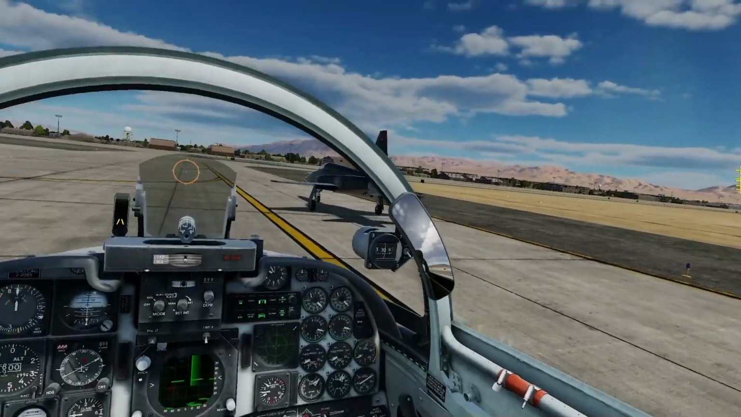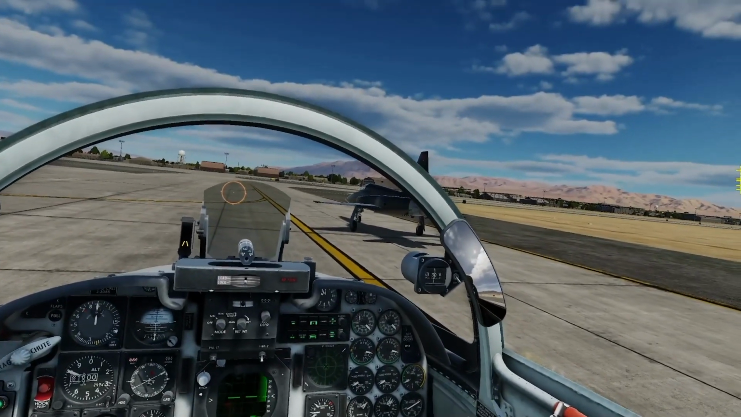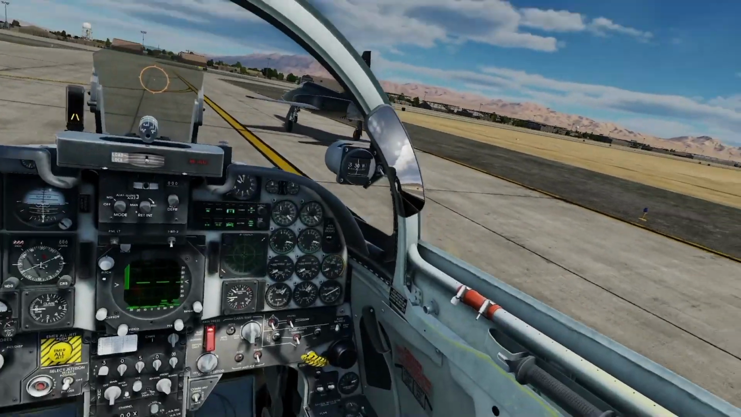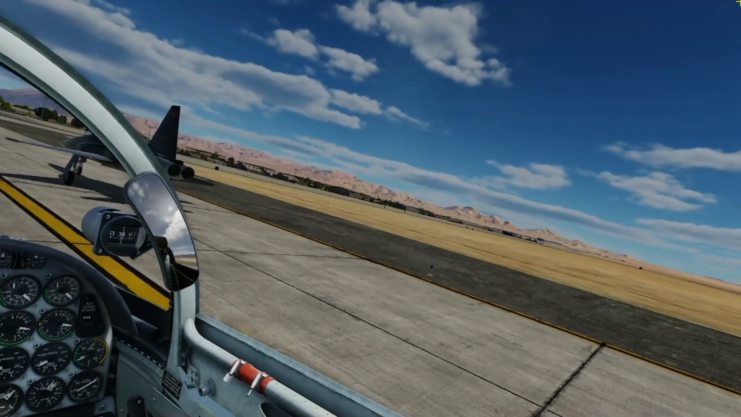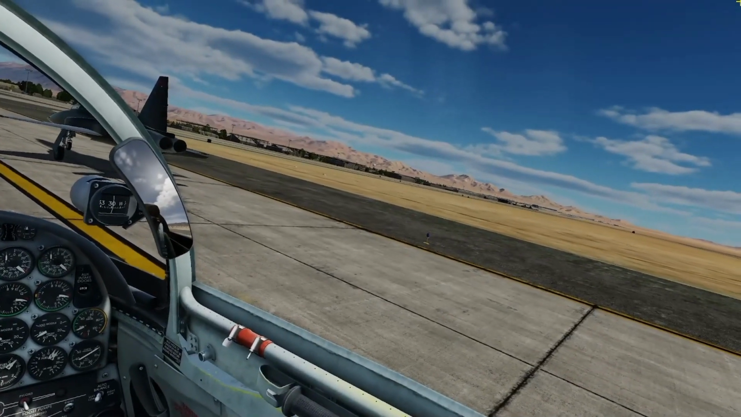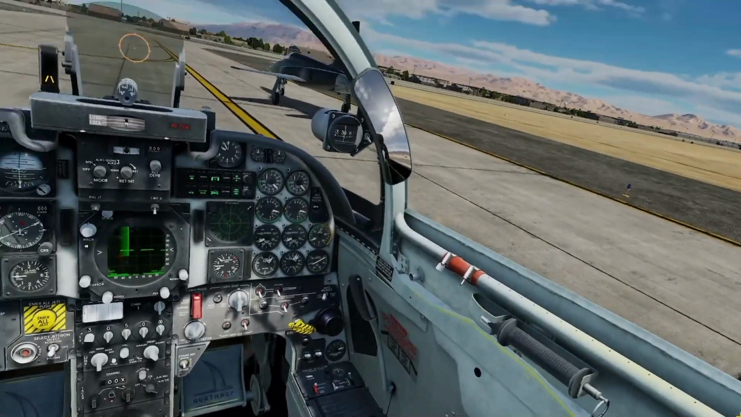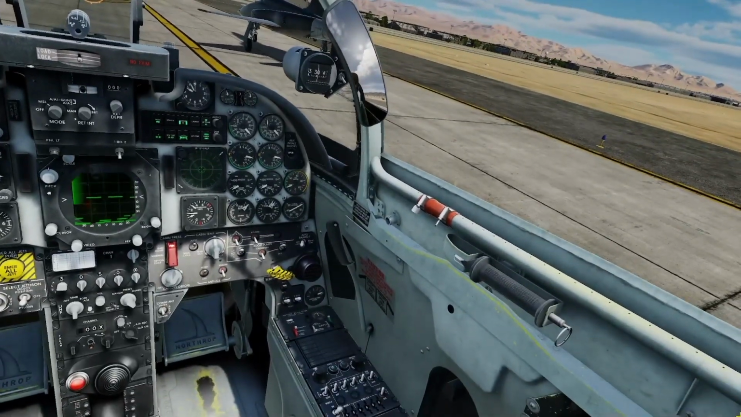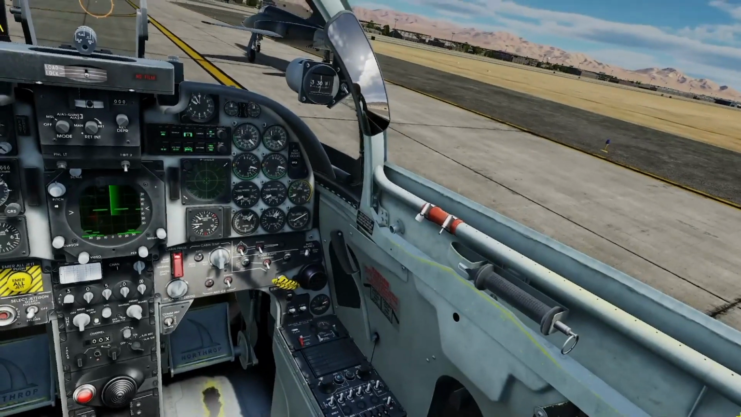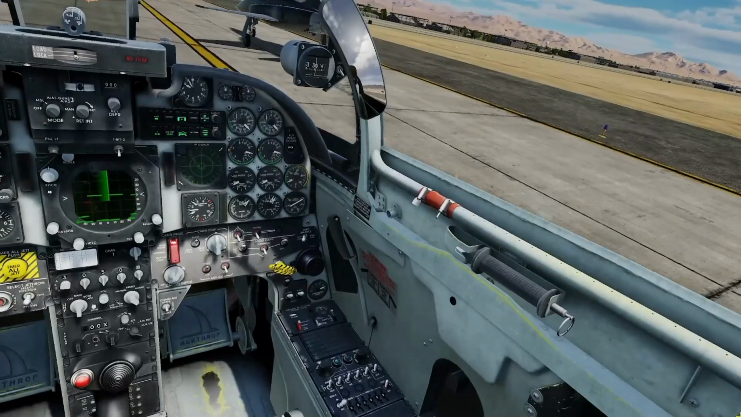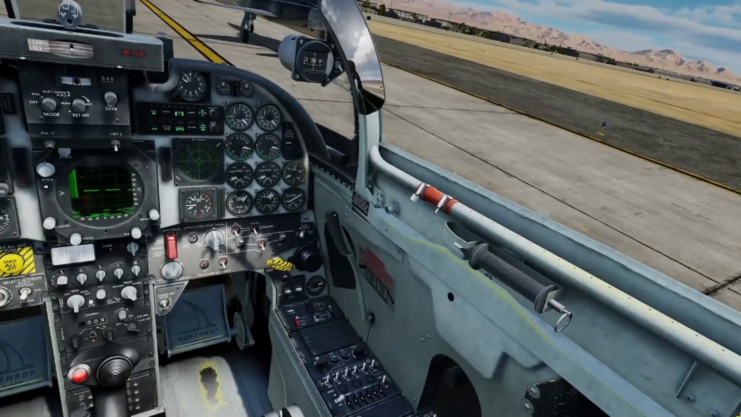Dragon flight, push ground. Dragon flight, check. Two. Ground, Dragon 55 flight off of 21 left, taxi to park. Dragon 55 flight, Nellis Ground, cross 21 right, taxi to park via Alpha. Dragon flight, cross 21 right, taxi to park. Okay, canopies coming up together.